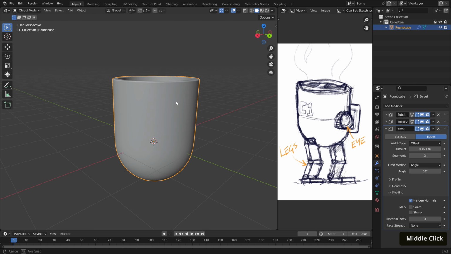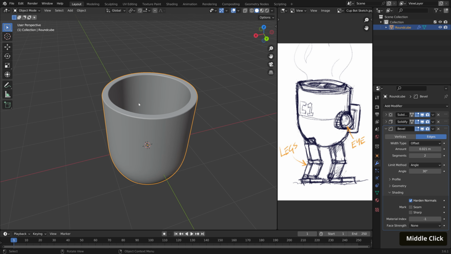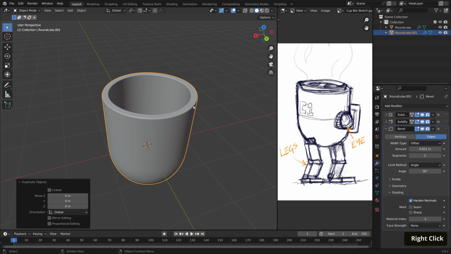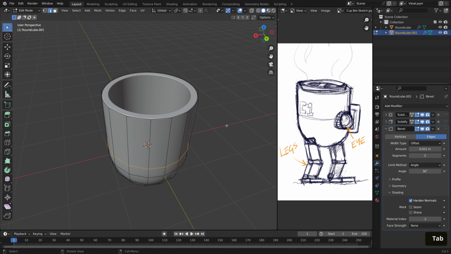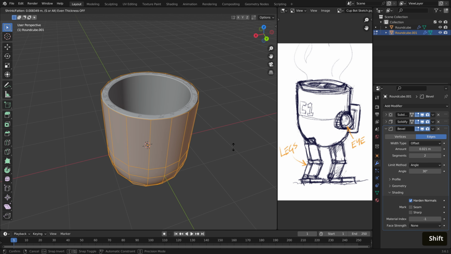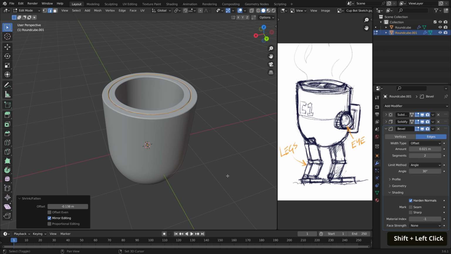Okay, now to continue this, we want to create a nice insert for our mug, a smoother surface inside, and just to add a little bit more visual detail. So in object mode, let's duplicate our object and right click to drop, go into edit mode with tab, select all on our keyboard, and then Alt and S and move it in so it's flush like so.